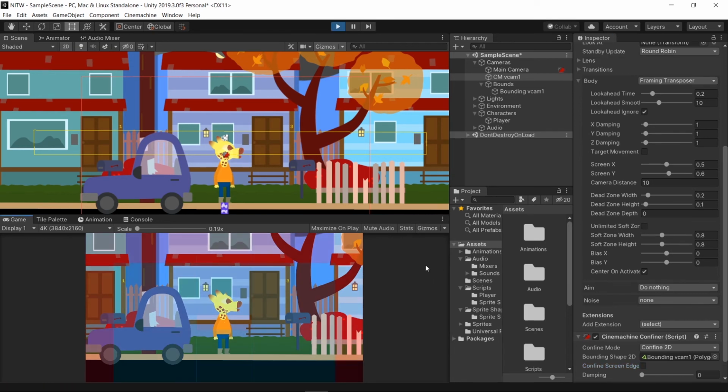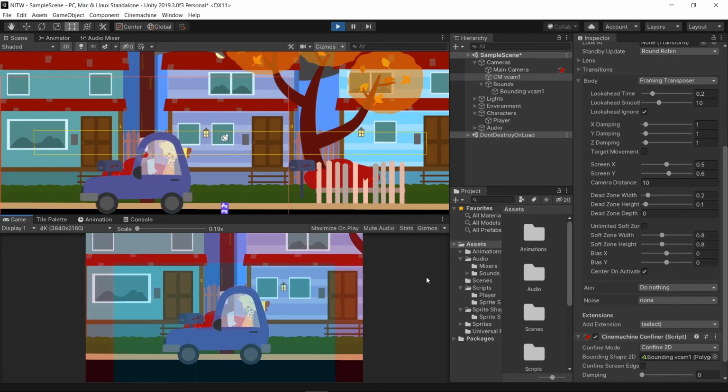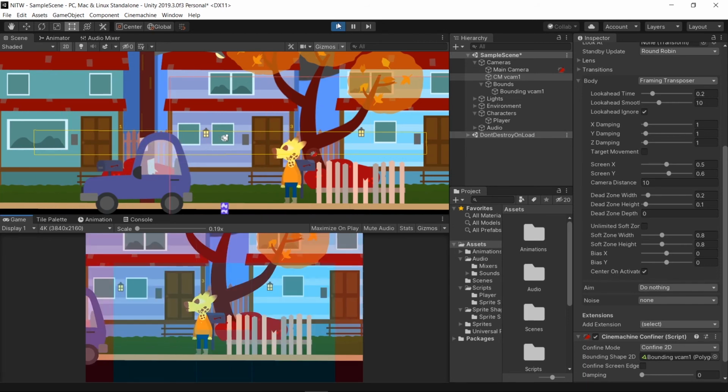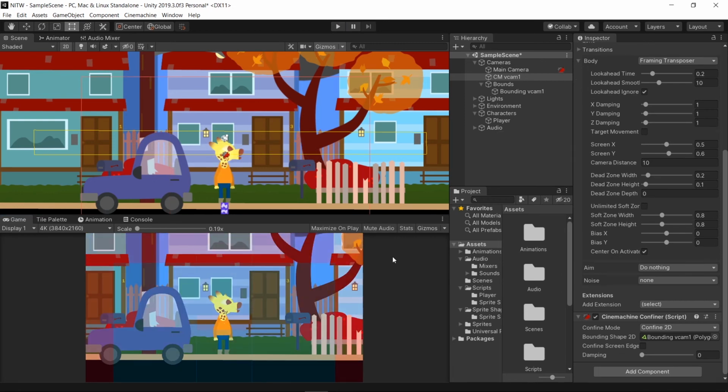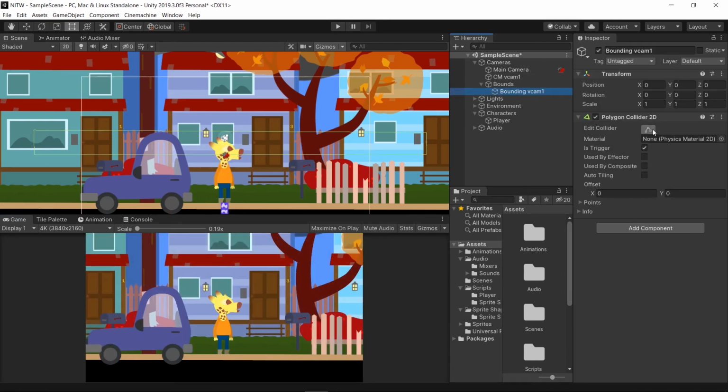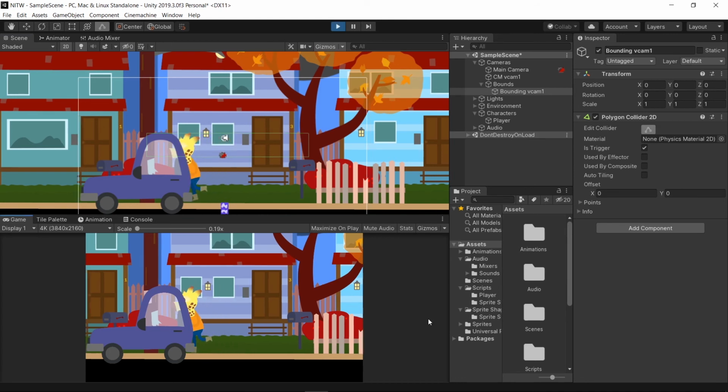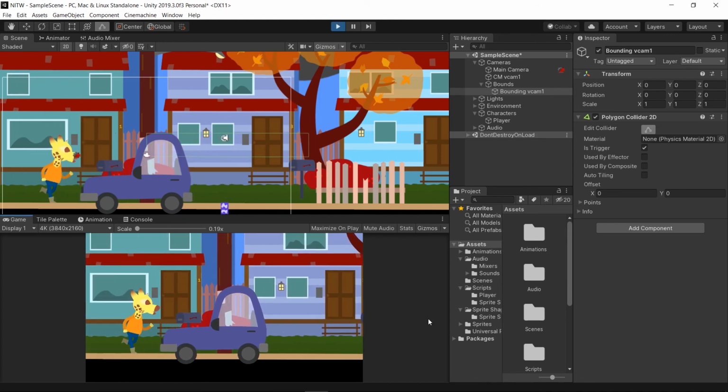Click on Run and check where the camera should stop to remain inside the scene. For me, it's on the light pole and the tree. So stop the game and go back to the Bounding CM 1 and change its shape accordingly. Now run back the game and you'll see that the camera now stays on the scene.